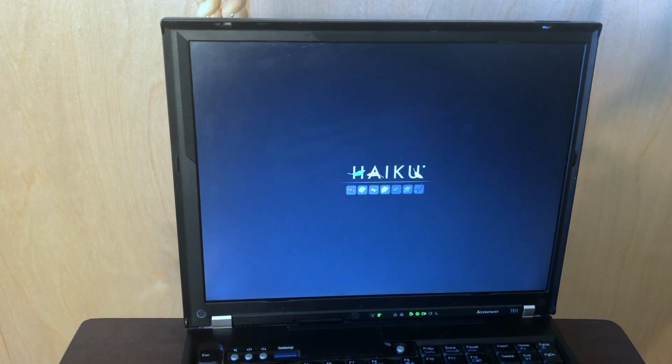Probably everybody remembers that Haiku is not based on BeOS, but Haiku is like a successor to BeOS. It's like an open source implementation of BeOS concepts and ideas. But Haiku OS is not exactly BeOS, it's quite different.